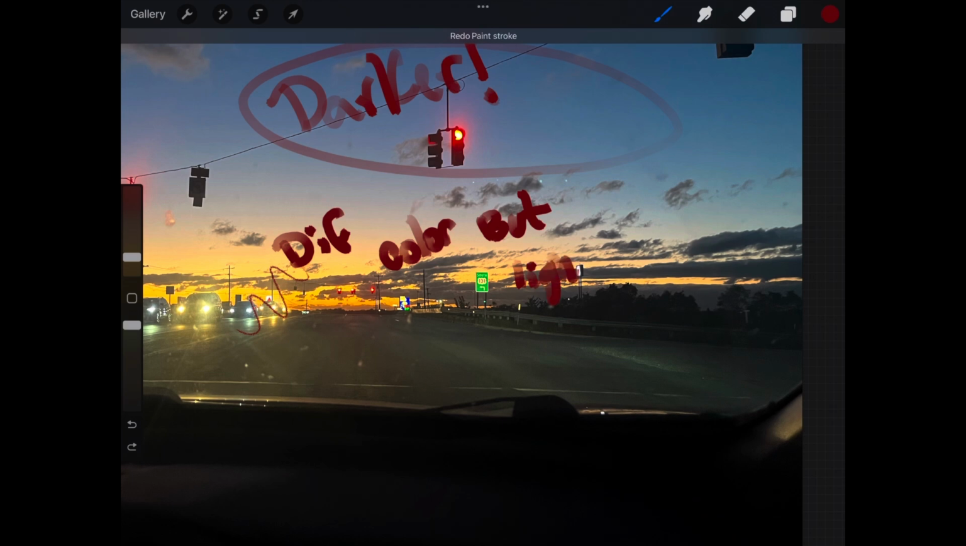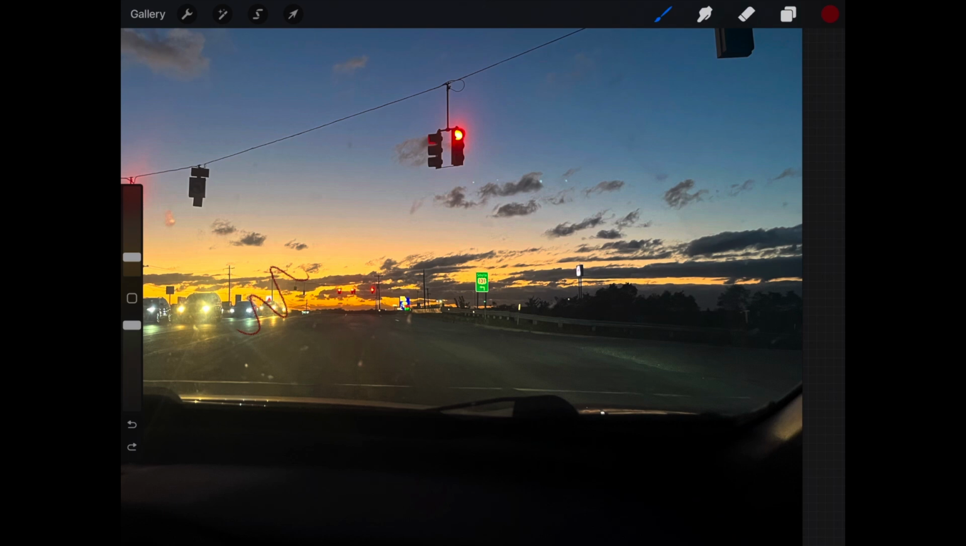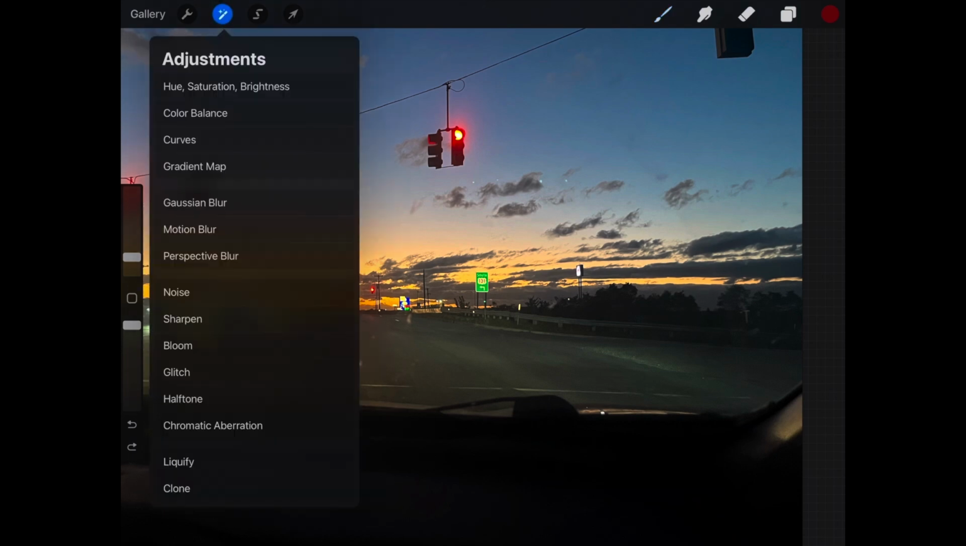So even though it's a different color, that's what I'm writing down here. Even though it's a different color, you can still see that it's way lighter. And those clouds are nice and dark, but that just creates an effect of night and shadows.